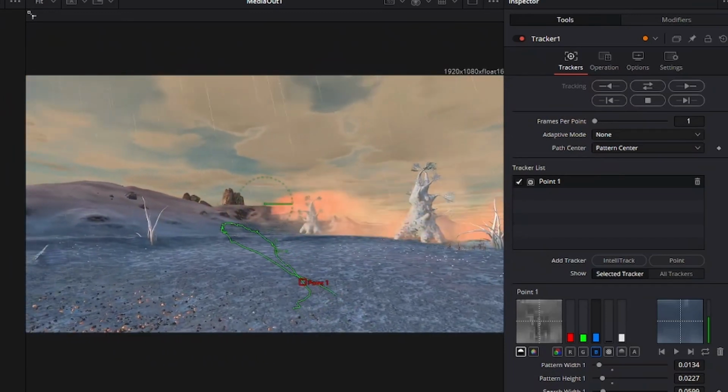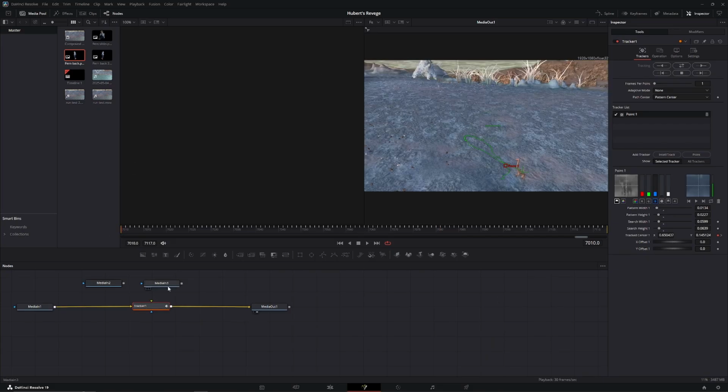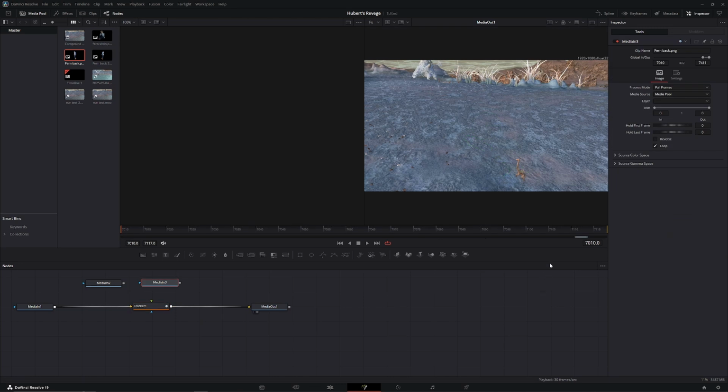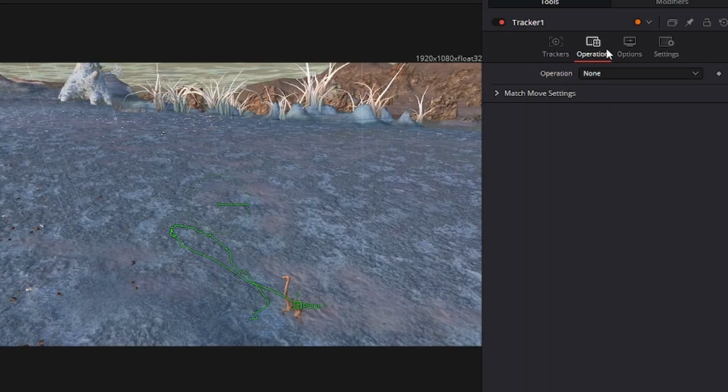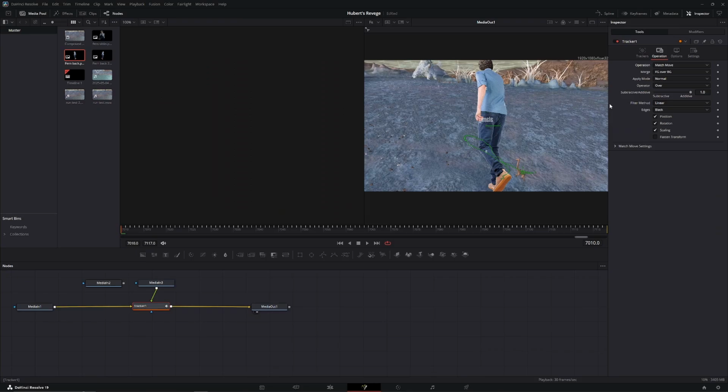Now that we have that, what we're gonna do, and this is where it gets a little complicated, we're going to go to the beginning, and this is just for the type of stuff I make. I want my little guy to run, right? So I'm gonna drag this card to the tracker, and then go to operation, and then go to match move. That's the one you need for this effect to work, right? We have the guy right there.